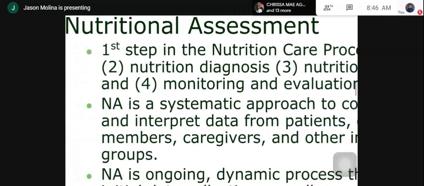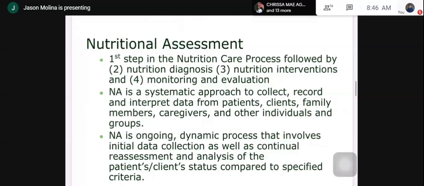Okay, so nutrition assessment is a systematic approach to collect, record, and interpret data from patients, clients, family members, caregivers, and other individuals and groups.